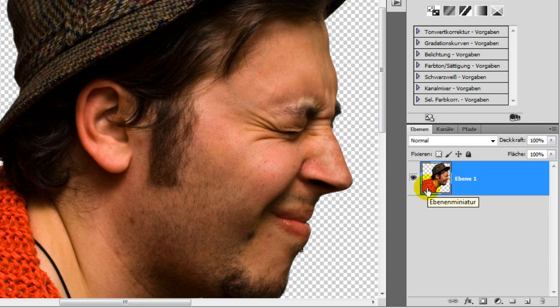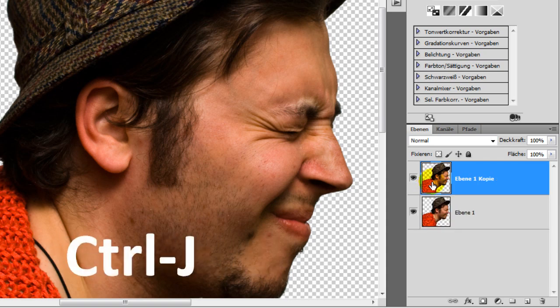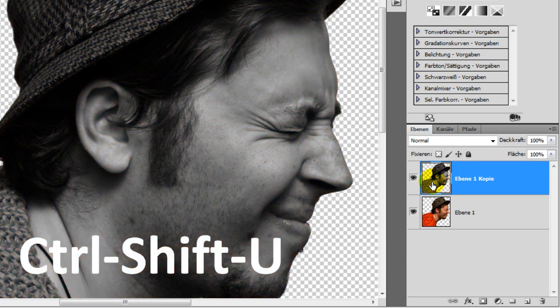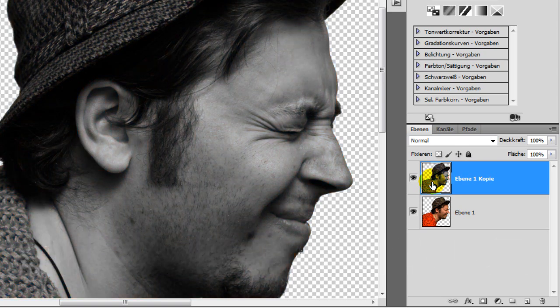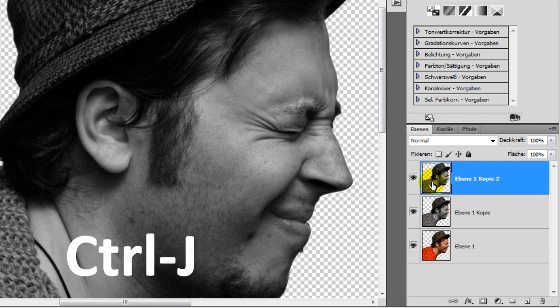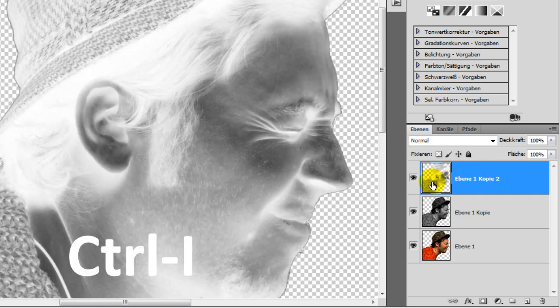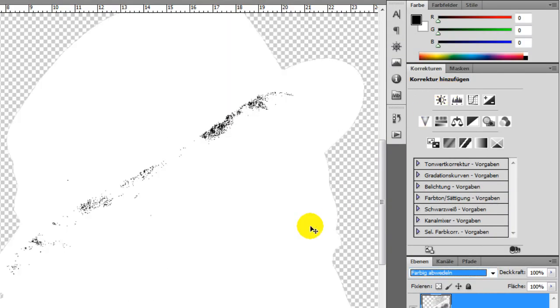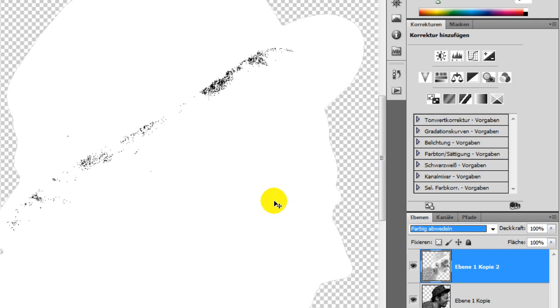First, we duplicate our image layer by pushing the shortcut Ctrl J. Then we push Ctrl Shift U to turn the picture into gray tones. And once again we push Ctrl J to duplicate the gray layer. And now we want to invert this layer, so we hit Ctrl I and change the blending mode from normal to color dodge. What we see is almost white right here.